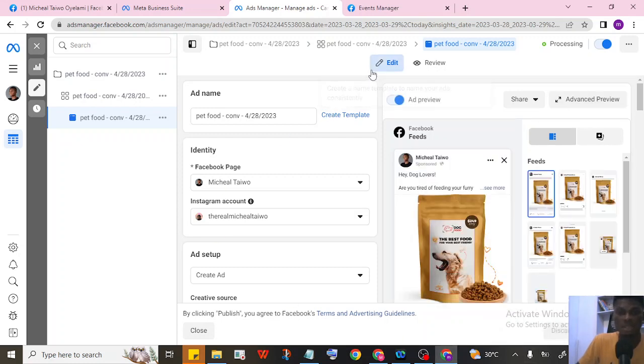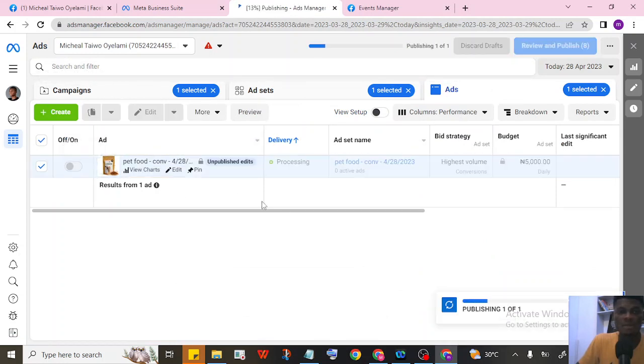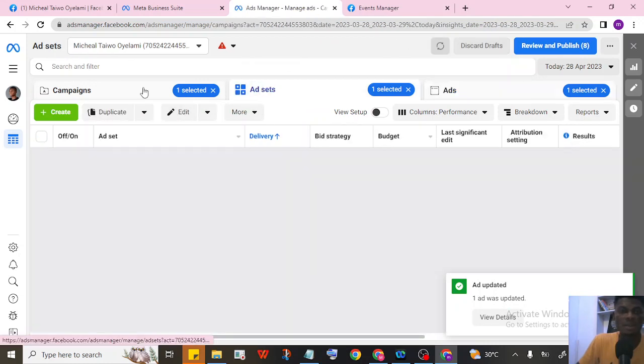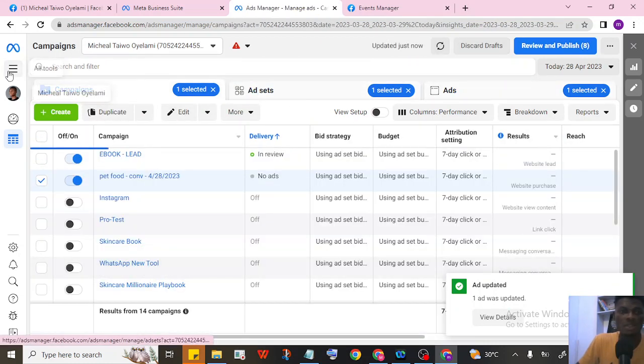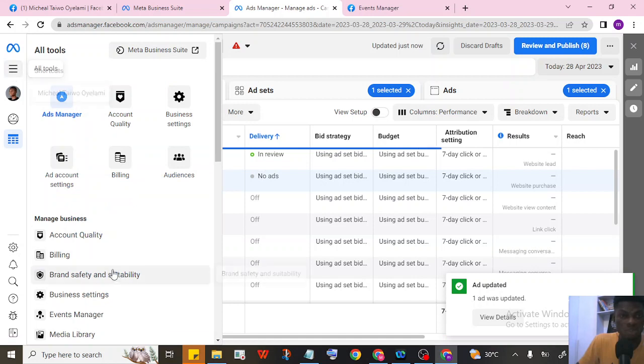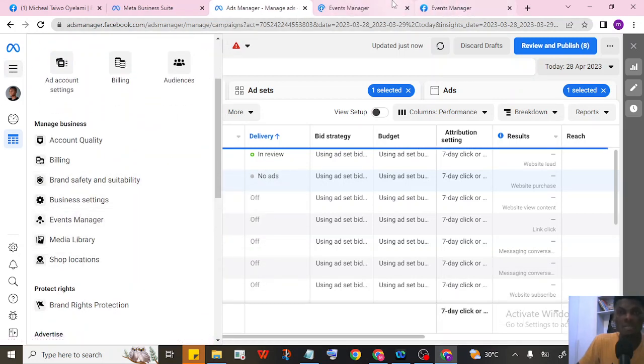So let's quickly close this. You can actually make this a draft by turning it off. Let it save like that as a draft. The next thing is that you want to go to your event manager. How do you go to your event manager? You click on all tools, you look for event manager, and open it on a new tab.